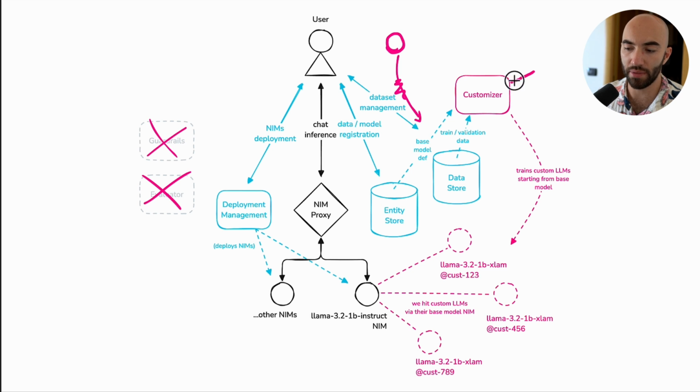Then we have the customizer. As I mentioned, the customizer is what handles the training of our models. The customizer is going to take a base model that we have defined. The way that we've done this is we're setting the base model, which is going to be Llama 3.2 1 billion instruct. We're setting that as the base model, and we do that within the deployment step of our microservices. So we'll see that soon.